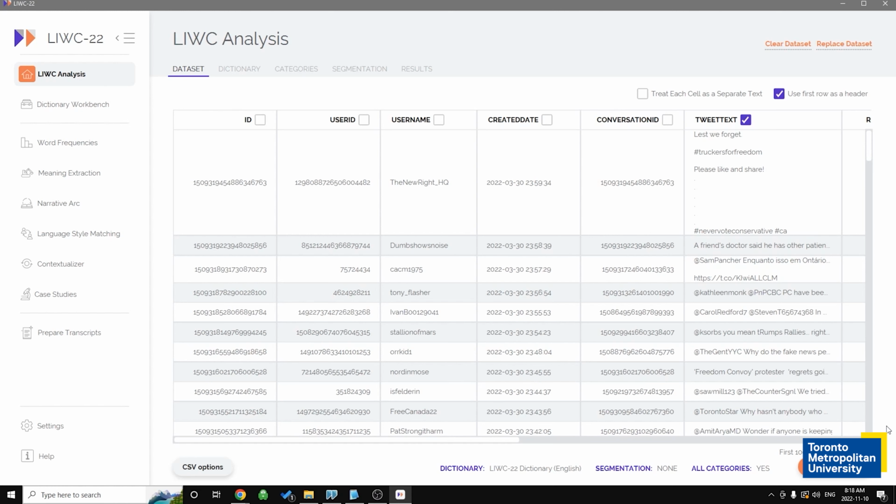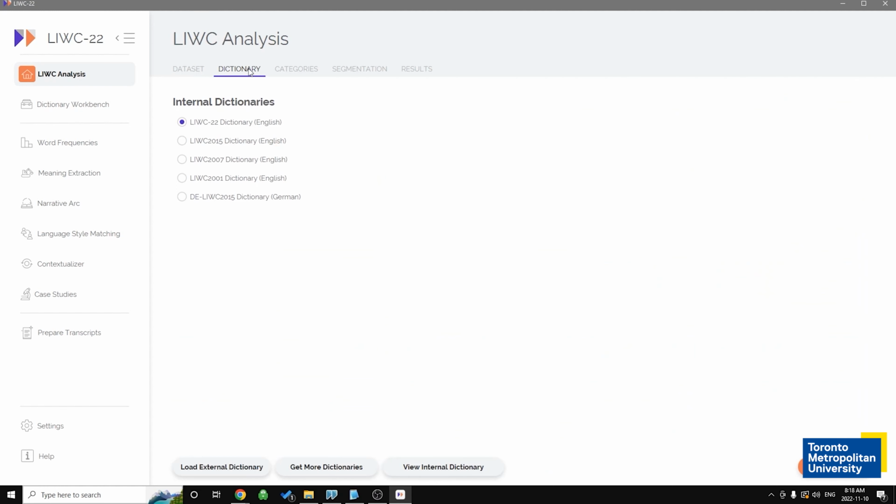So we could run LIWC right now and do our analysis, but I want to go through some of the other options that you might want to use to configure your analysis a little bit before you actually run it. So a big one would be dictionary.